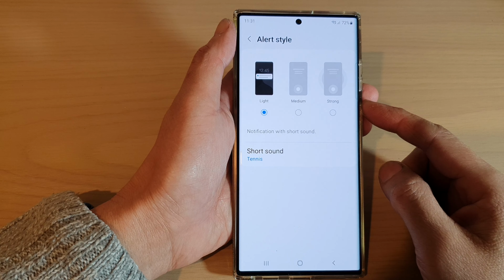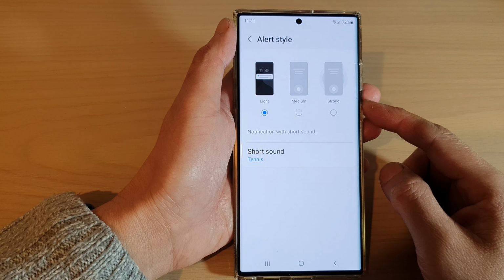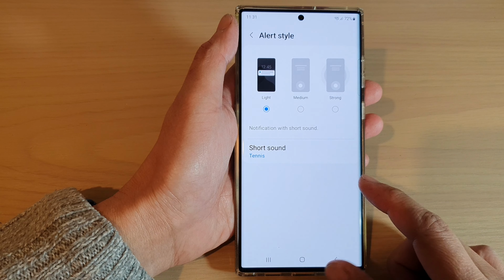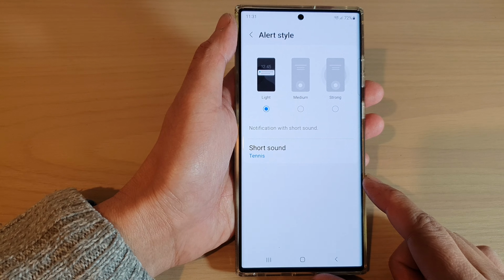Hey guys, in this video we're going to take a look at how you can enable or disable calendar alert notifications on the Samsung Galaxy S22 series.